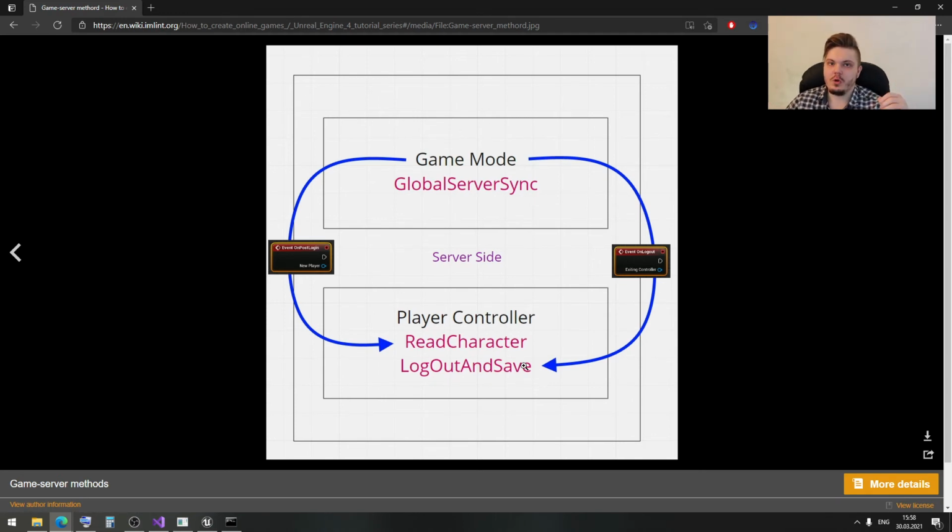Actually, our server will save user data to the database, and we will have a global server sync method. It's a method that's called every maybe 10, maybe 5 seconds, and every 5 seconds this method will update our characters in the database. And this method will check: do we need to kick this player from the game?